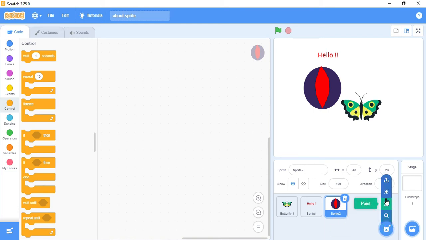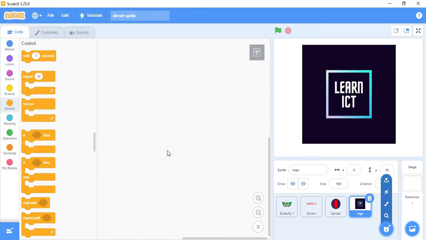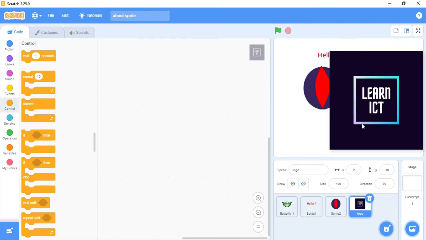Also, you can add an image available in your computer as a sprite. Go to this upload sprite icon, click on this. Then you can upload any image available in your computer. Like this. It also appears on the stage. Because of the size, the other three sprites are hidden in this project.